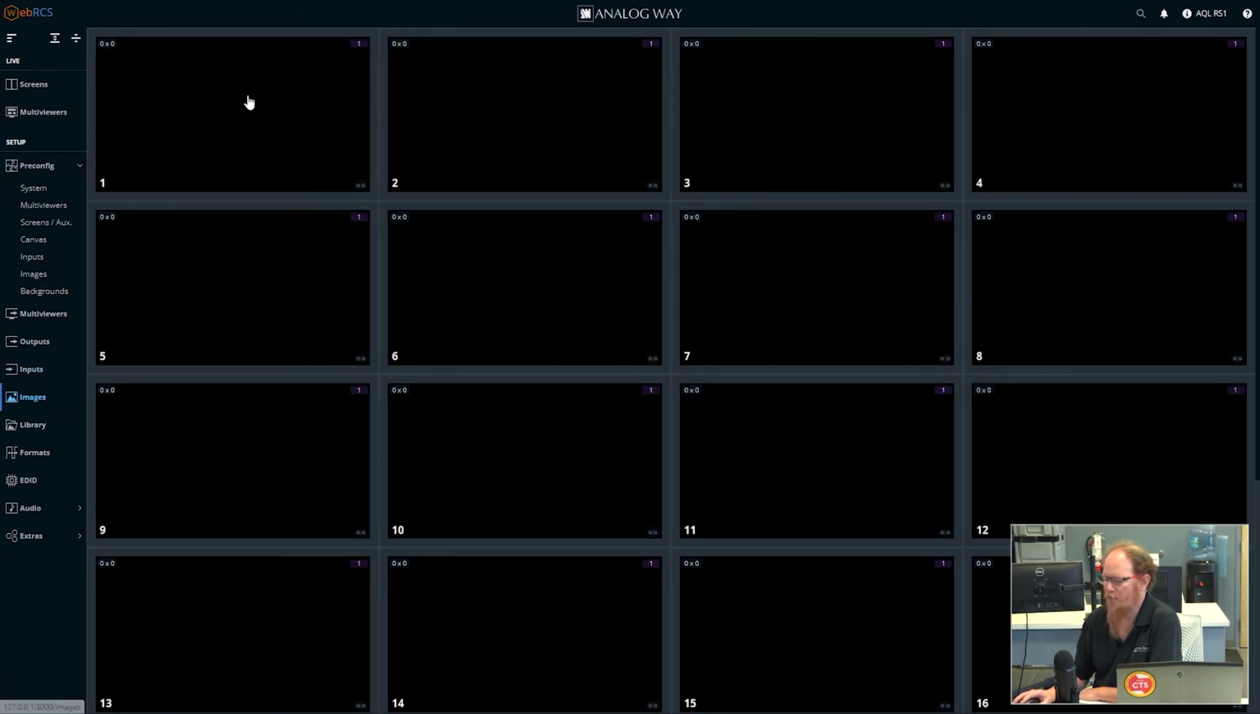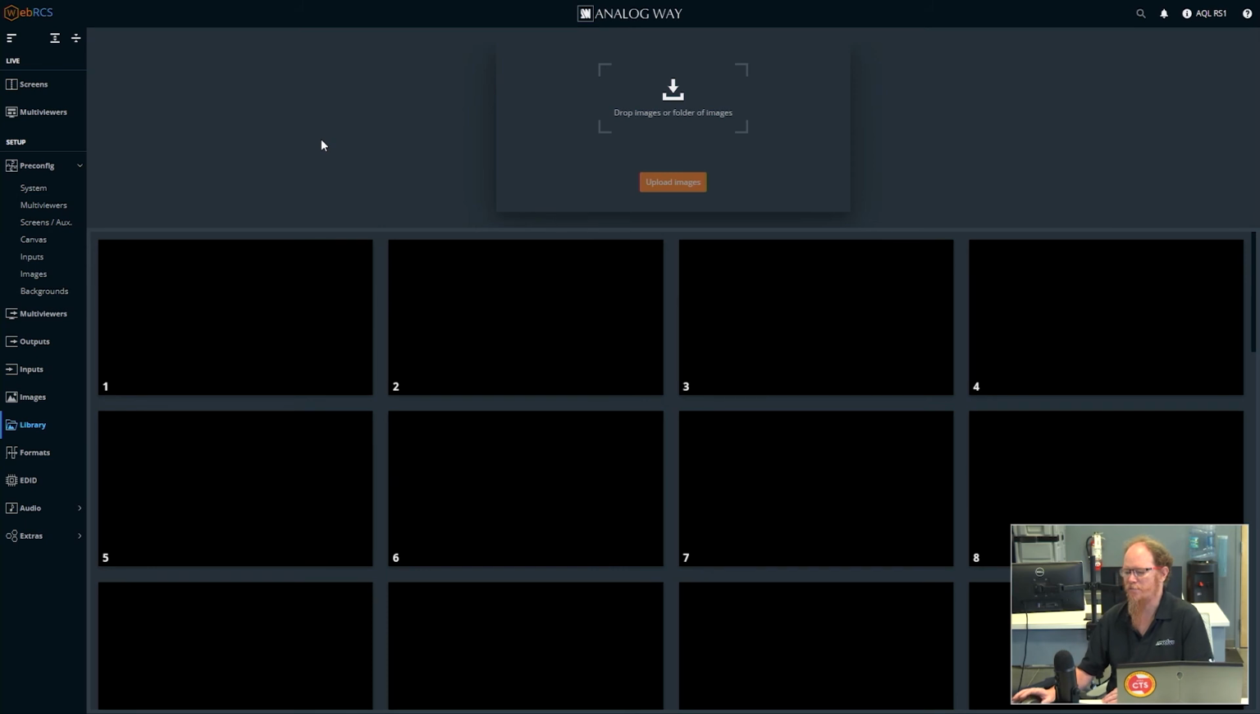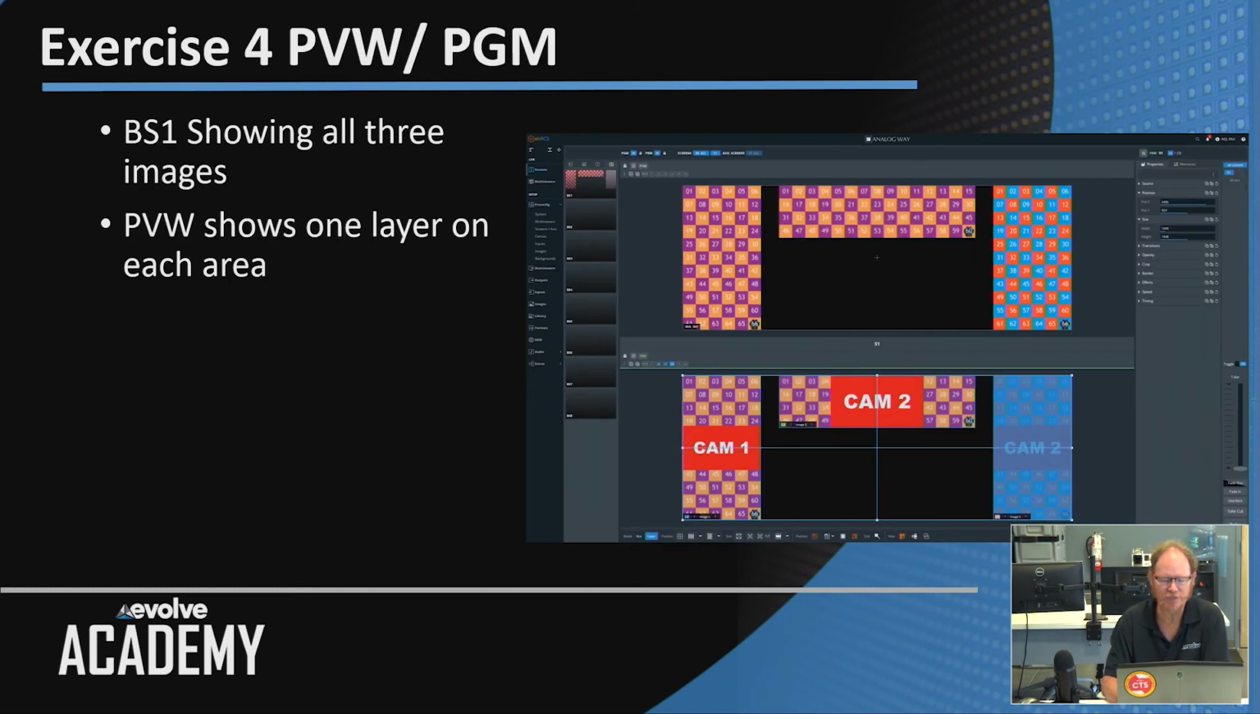I don't have anything in the library on the simulator, so I don't have anything to drop in. But if we look at the PowerPoint, I'll show you what that looks like. It's exactly what we just did. The PowerPoint slide is the same thing: a single image for each output. The pixel accurate PNGs I used in this slide all came from FidoLED. And we have background set 1 showing 3 images. Again, the background sets show up on the WebRCS in the simulator, so you can do all of this with the simulator using the PNGs, and it works.